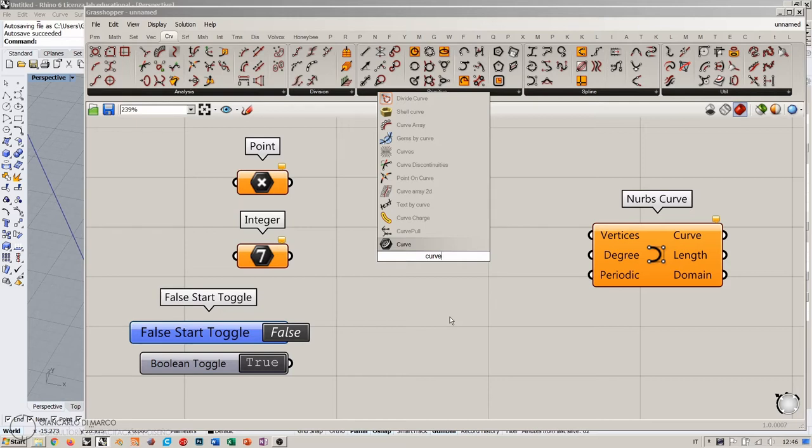Okay, so Grasshopper is showing me all the commands from all the plugins that I have installed which contain the word curve. So you must be more specific than that. If you know that you want to create a NURBS curve, then you type NURBS. And you see that NURBS curve is easily accessible here from the curve toolbar, because it's very specific here.